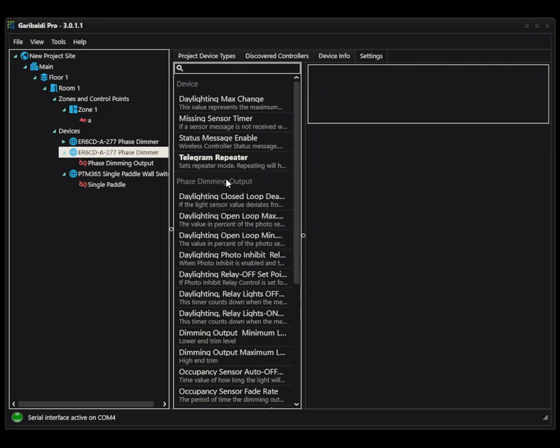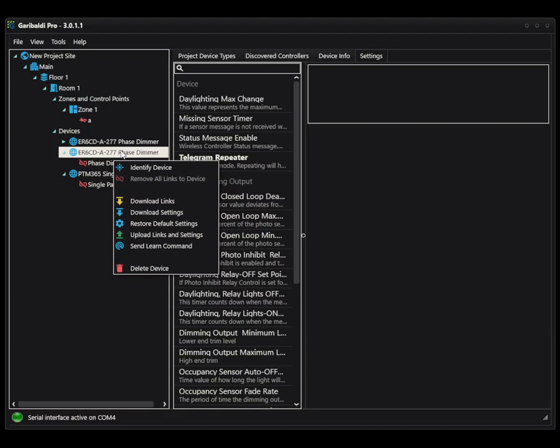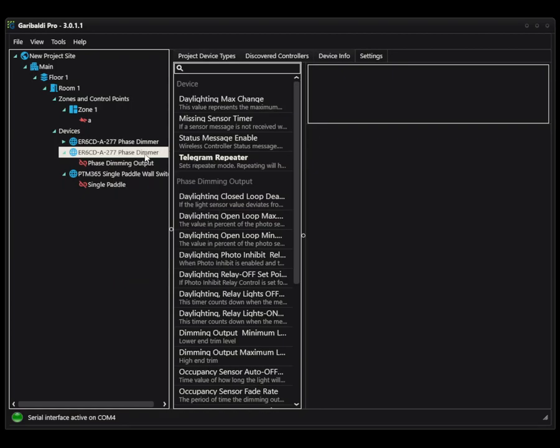Those are your parameters. And now at this point, once that has been done, I know that my object in the field has taken this and it is currently matching what we have. So if I were to right click again and choose to download our links and download our settings, it would be the same that I currently see in here at this point.